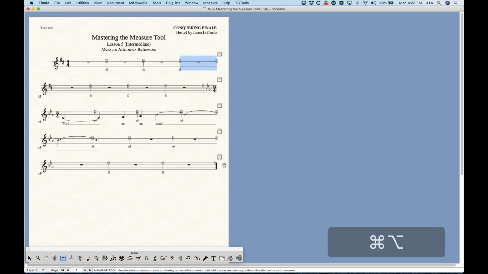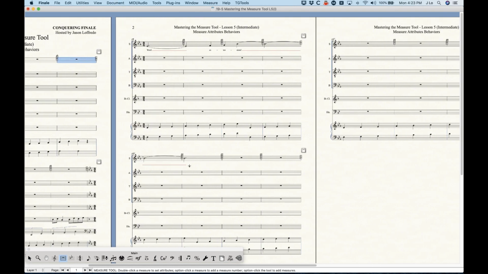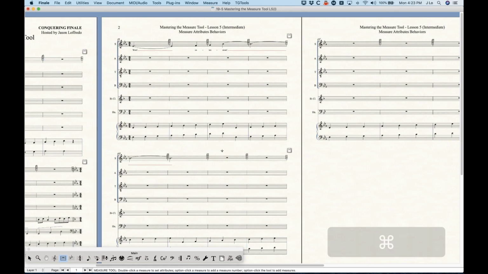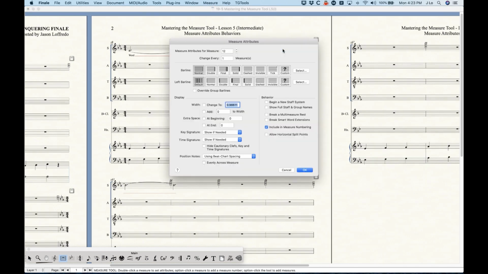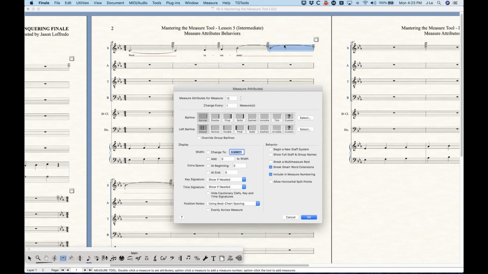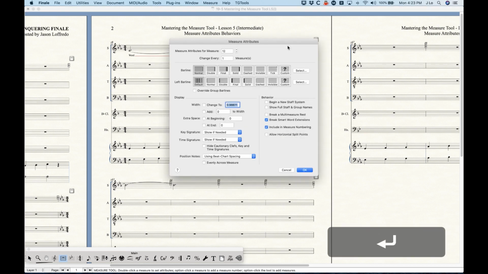The next one below that has to do with word extensions. Let's see over here, I've got a word with a long word extension. If I go into here and do break a smart word extension on bar 12, which is the last bar of this system, you'll see that the word extension will go up until the dotted half note in bar 12 and then stop. So that break word extension is doing that for me.